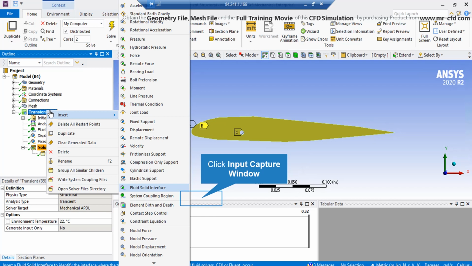Now the next task is to set the needed boundary conditions. To do that, we can right-click on Transient and then go over Insert and select from the list of different boundary conditions.